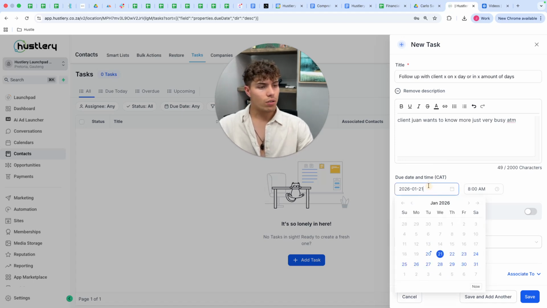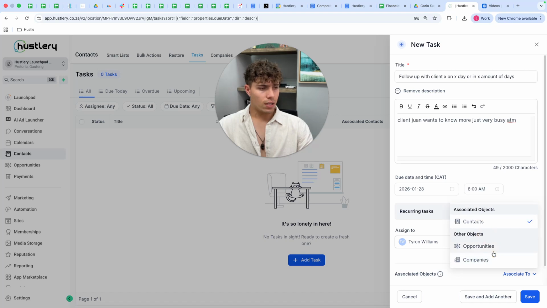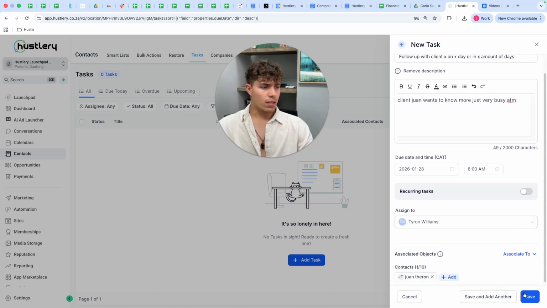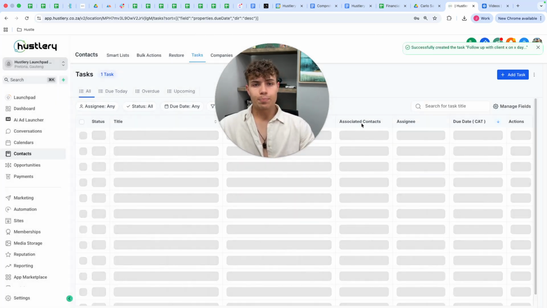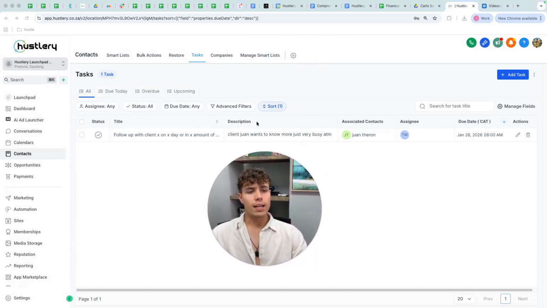Then you can set the due date. Let's say the due date is next week at 8 a.m., and then you can assign this task to, let's say, Tyron, and then you can associate a contact or an opportunity. Let's say we want to associate a contact, we say Jean is the contact. Then you can save that, and the person assigned to this task will then get a reminder via email and an in-app notification saying that they need to follow up with this client on this day, and then they can read that description to see exactly what the client was interested in or what the reason was that they had to follow up.